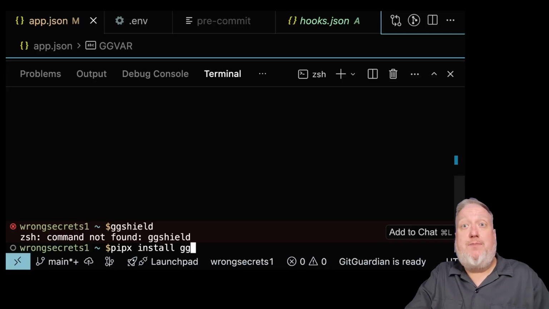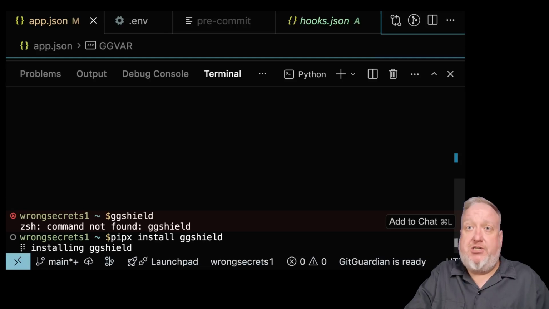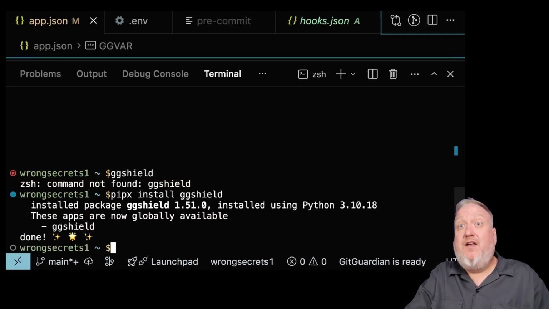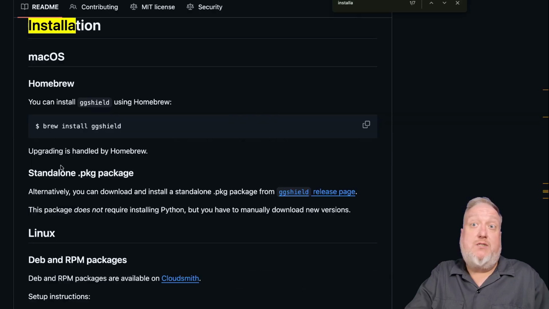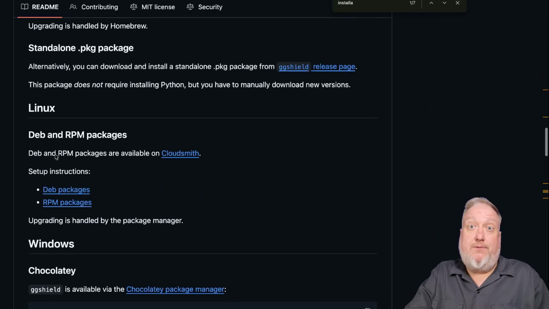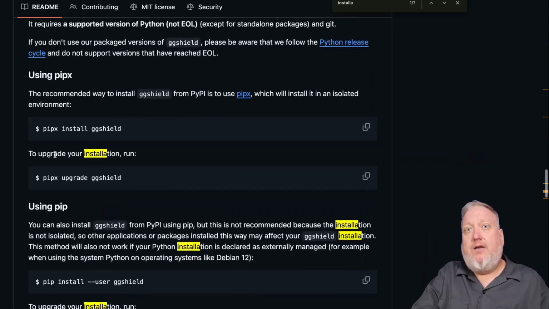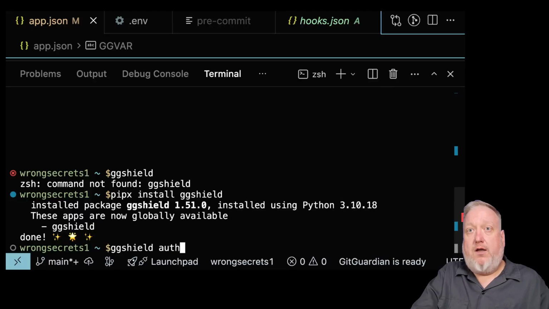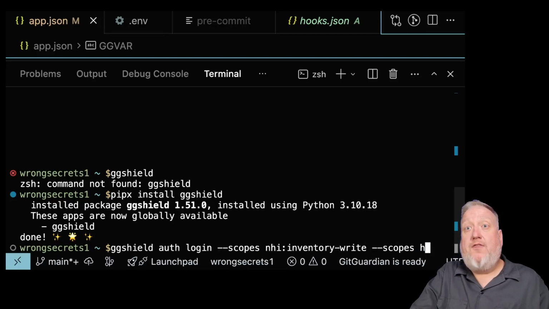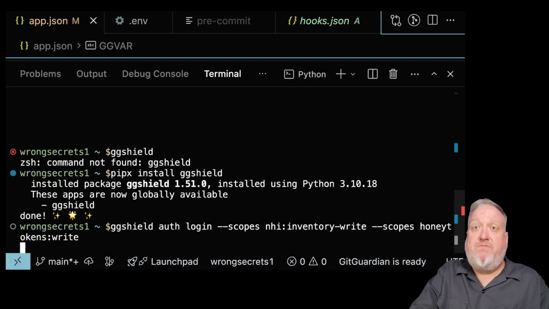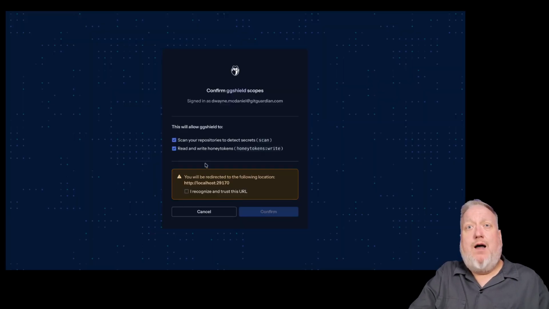Now here I'm using pipx, but there are many ways you can install ggshield. The repository itself lists instructions for all options and operating systems, including a Docker image. To complete the installation, you'll need to authenticate to GitGuardian using ggshield auth login. Note here I'm using a couple different scopes, but your needs may vary. Running this will open a web auth flow. Click accept, and we should be good to go. I'll link a video below that walks through the installation and authentication of ggshield.